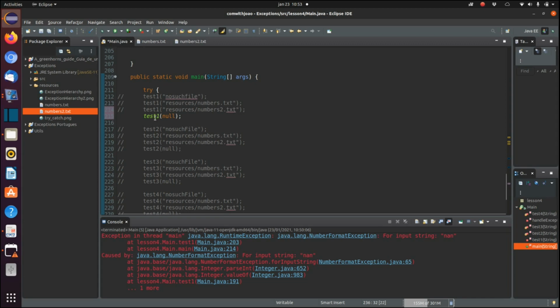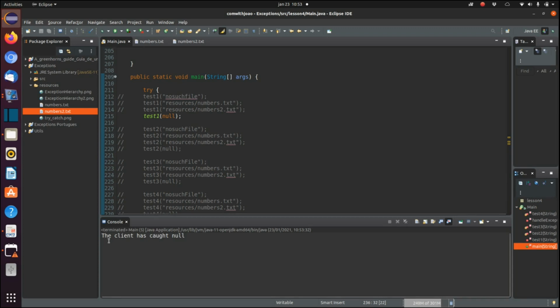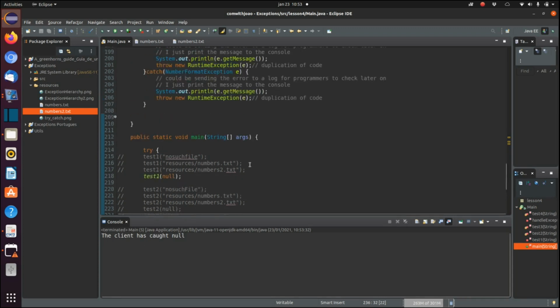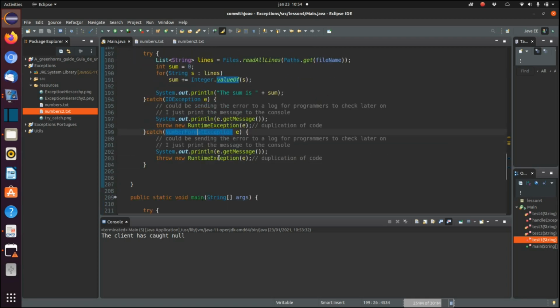Let's see, there it works. And there, the client has caught null. So let's go through it again. I'm passing null to here. Null is coming in here. When it comes in here, it's going to throw a null pointer exception at this line because it's trying to get null over here, which is not going to work in this code. So it's going to throw a null pointer exception. These don't run because that doesn't catch a null pointer, only an IO and a number format exception.